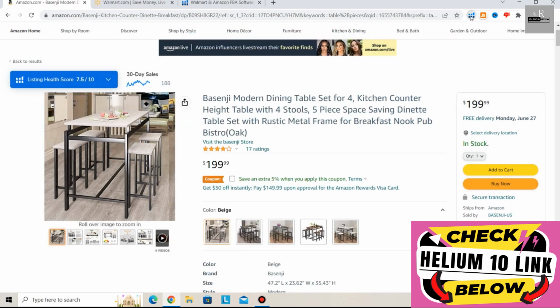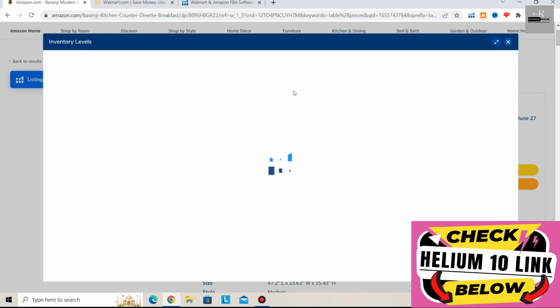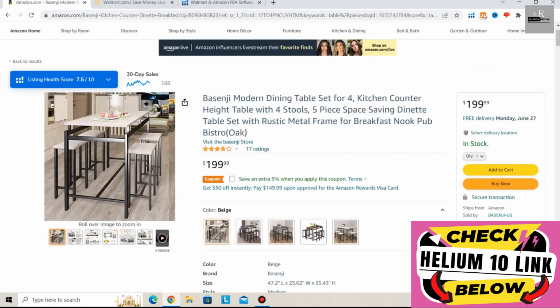Let's move on to the next tool here, which is the inventory levels. So here you're going to be able to monitor your competition and see exactly how many units they are selling on a daily basis, monthly basis. And we're seeing right now the stock is 59. So the way it works is you want to just keep checking. I would say maybe check tomorrow or in a couple days, and that way you're really going to be able to figure out how many units this particular seller is actually selling on a daily basis, weekly basis, and even monthly basis. So pretty straightforward.